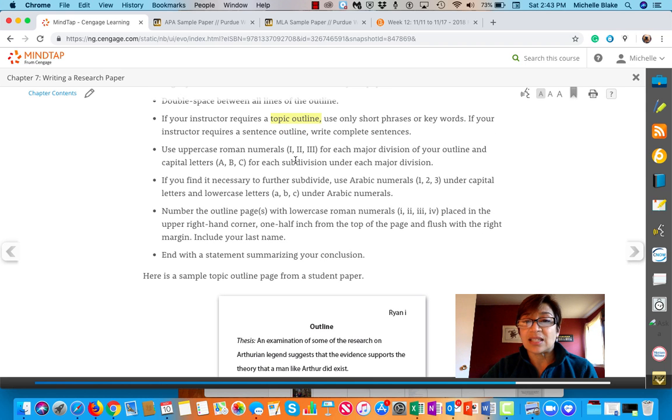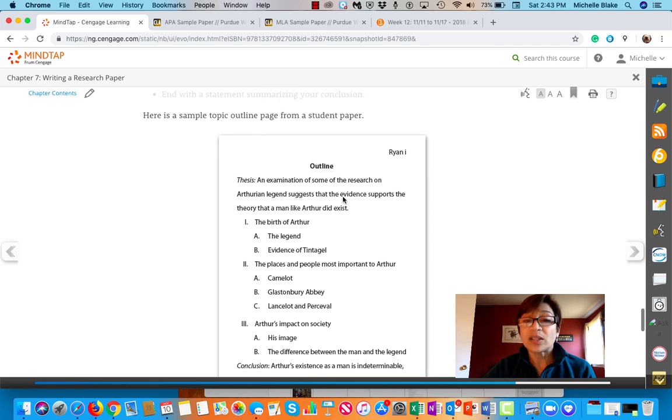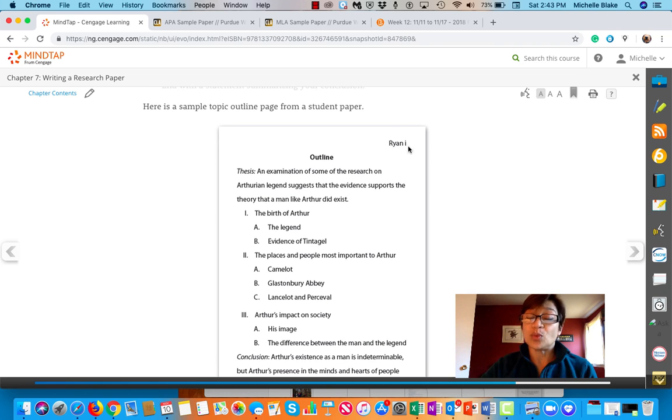Again, just follow the directions here. And here's a quick little snapshot. You will have page numbers. You'll have your last name and the page number, but the page numbering is different. It's lowercase Roman numerals. So probably your outline's just going to be one page long. I would put Blake, space, lowercase i.